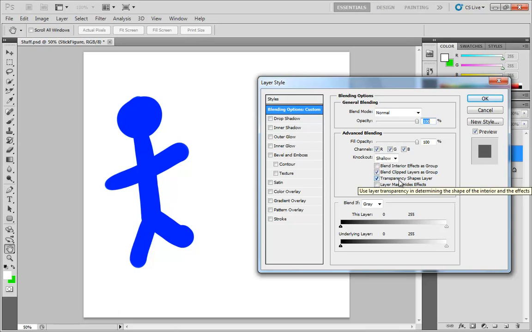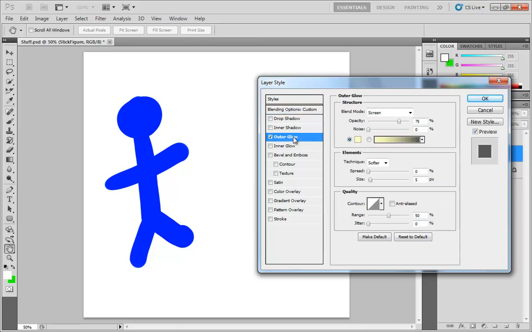So, transparency shapes layer. This is going to determine what your layer effects look like based on the transparency of your layer. Now, 9 times out of 10, probably 99 times out of 100 actually, you're going to want to leave this checkbox on. And here's what it does. Let's put an outer glow on. So I'll click on outer glow.